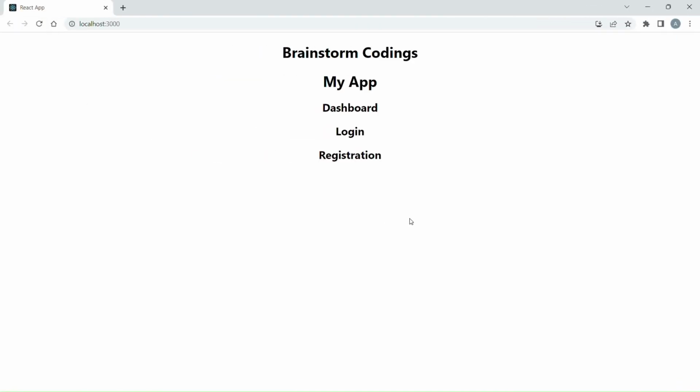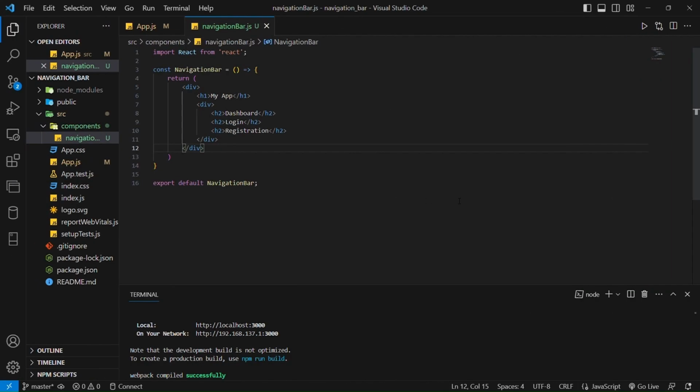So this is how it looks on the browser. Of course, it's going to be ugly because we have not added any styles yet, but we have the name of the application, which is My App. Then we have all these three tags. So let's go to VS Code again and add some styles.